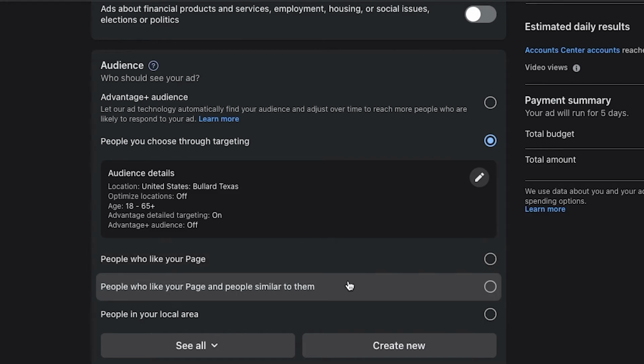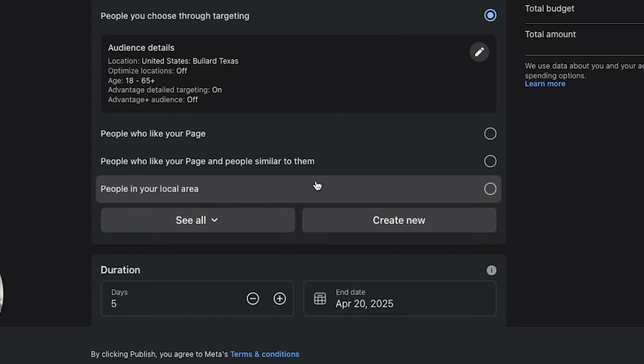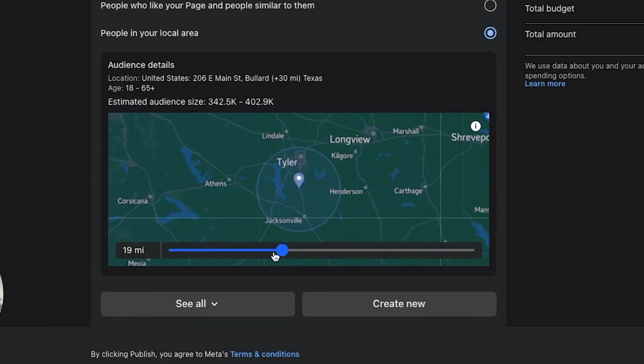You might also want to boost it to people who already like your page and people who are similar to them. Meaning, Facebook relies on its own algorithm and it will figure out if there are other people who are close to the people that are already following you. Or you can do it for people in your area. So this is another way that you can go about it. This is actually the way that I will do it.